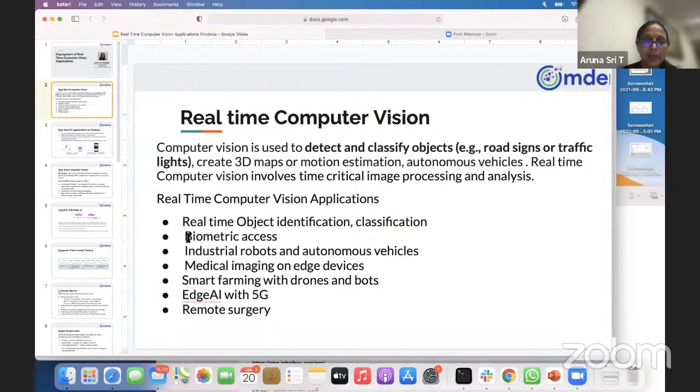So these are some of the real-time computer vision applications where it is being used: biometric access, industrial robots, and medical imaging on edge devices. With the advent of 5G, there are a lot of edge AI applications. Then recently, we have also seen remote surgery by NVIDIA. There was a demo in the last GTC.